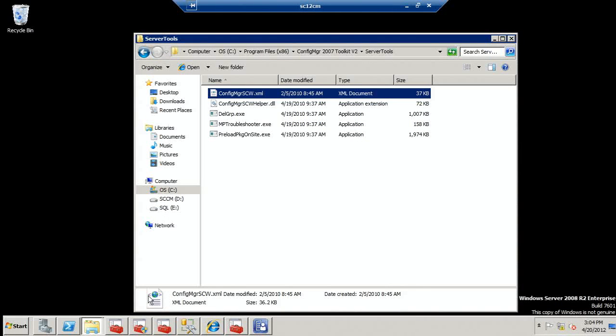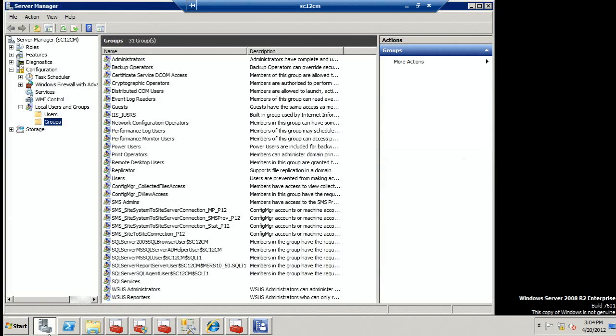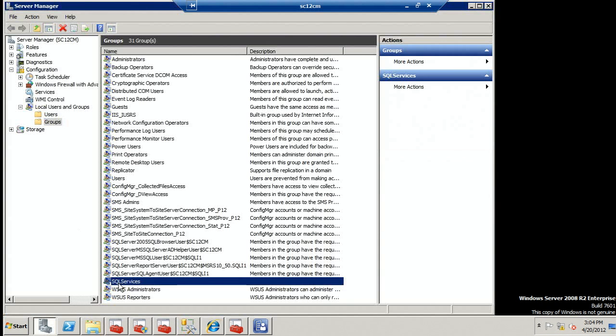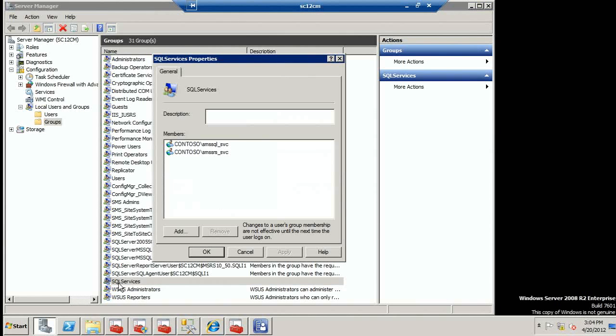All right, so first let's go and look at this local group I was telling you about. On the Config Manager server, we create a local group called SQL Services. You name it whatever you want, it doesn't matter. Inside of that group, you add your service accounts for that site. And then in the policy, you add in this group name.